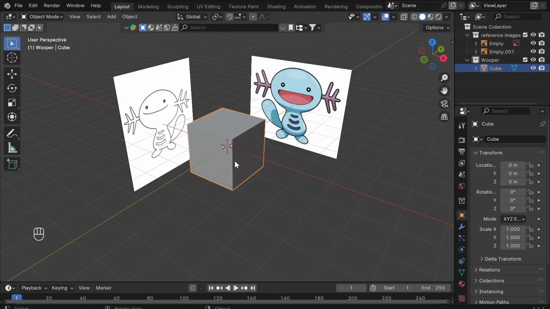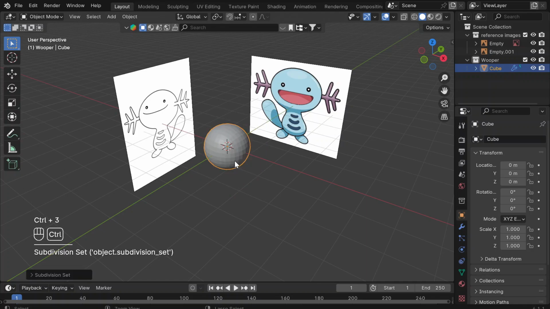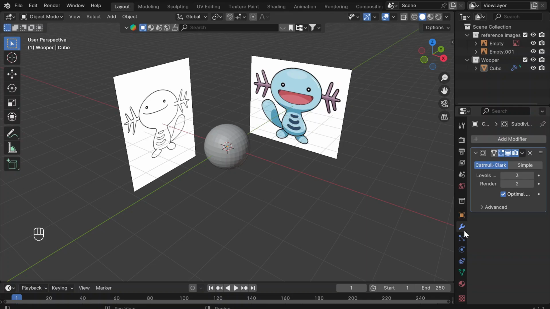So we can easily do that by pressing Ctrl 3, and we'll see it gets rounded out and we have a level 3 subdivision surface. We can see in more detail how it's been applied by going to our Properties tab and going down to Modifier Properties. And as we'll see, we have a Catmull-Clark subdivision, which is what we want, with a level 3 subdivision, and we can deselect Optimal Display.